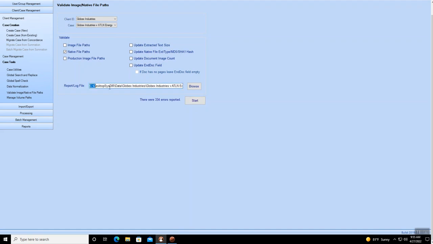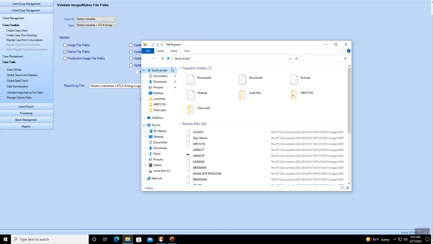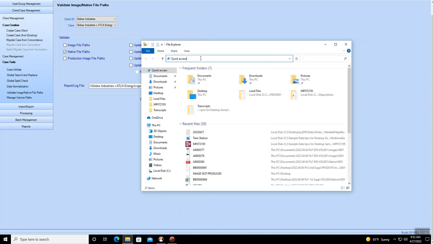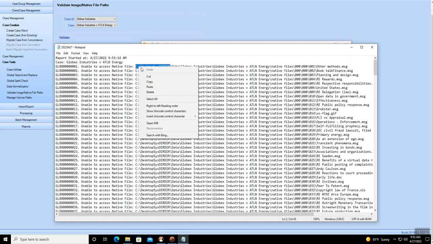So I'm going to go out to this path. I'm going to paste it here. And then we'll see all of these were unable to access the native. And maybe we'll take a look at what this might be. Perhaps, like I said, the scenario might be that it was DIR DIR. We changed it now just to one DIR.